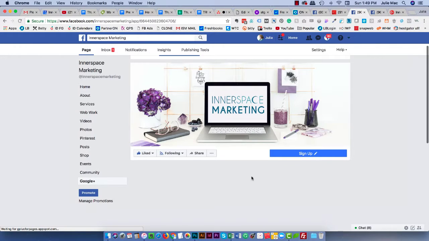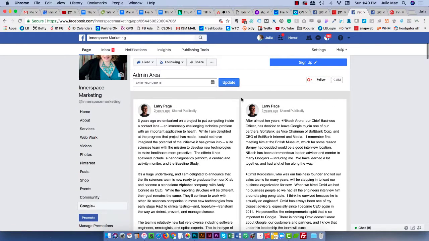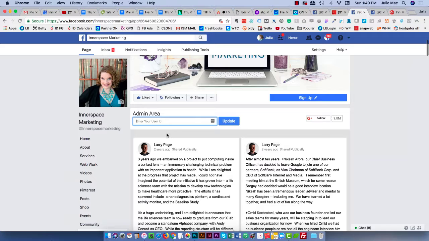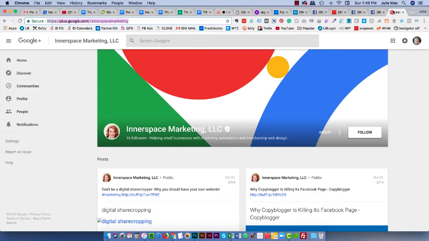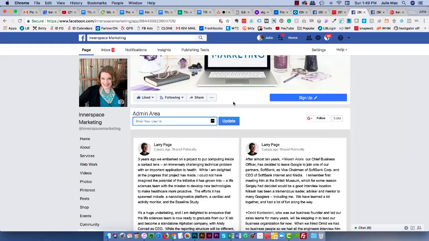Let's click on that, and we're going to have to do a little bit of admin because this is pulling somebody else's ID. So we're going to enter your user ID. This is for Google Plus. So come back over to your Plus page, your Plus business page. You can copy this part. Or if you have a set of numbers and you don't have a vanity URL, it would be a set of numbers up here. So I'm going to hit Command or Control C and then come back over here and paste it in. And then I'm going to hit Update.